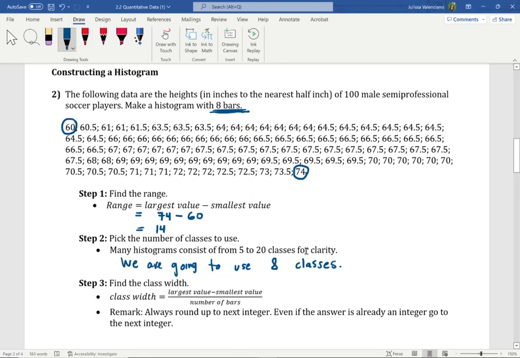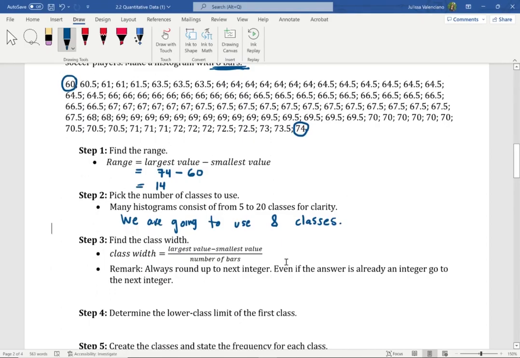So again, we're going to use 8 classes. And in this class, if I ask you to construct a histogram, I tell you how many classes you need to use. That way we end up with the same graph. Okay, the third step is to find the class width. To find the class width, you need to take the largest value minus the smallest value. That is the range. We take the range divided by the number of bars.